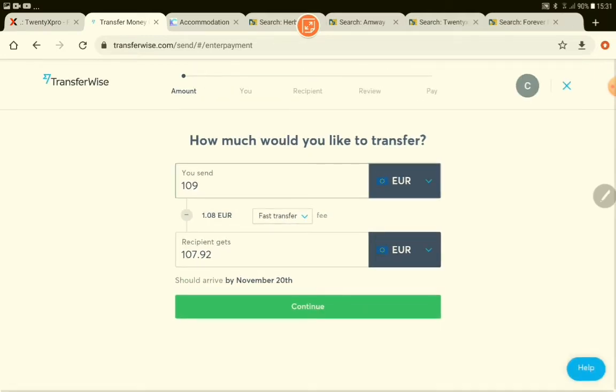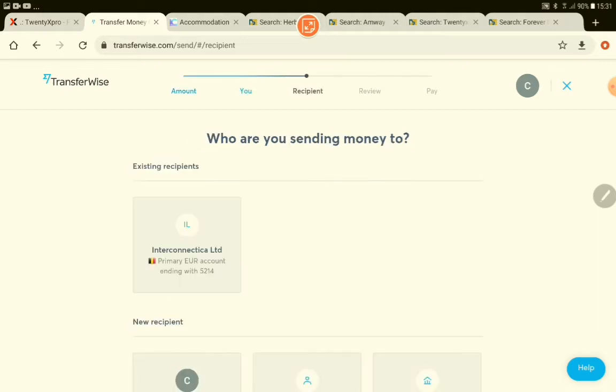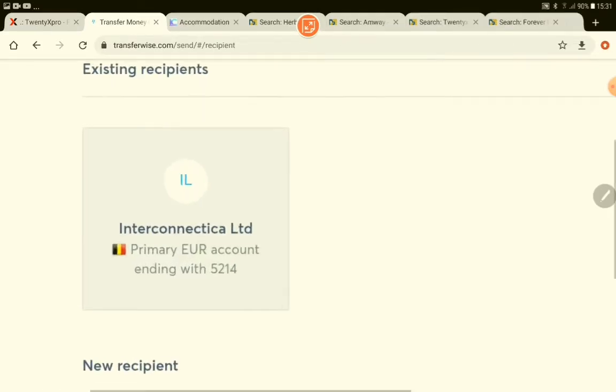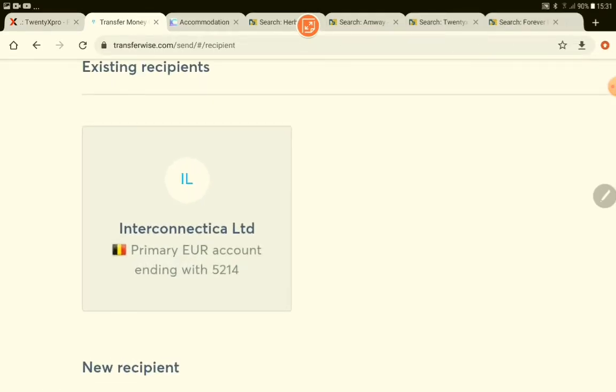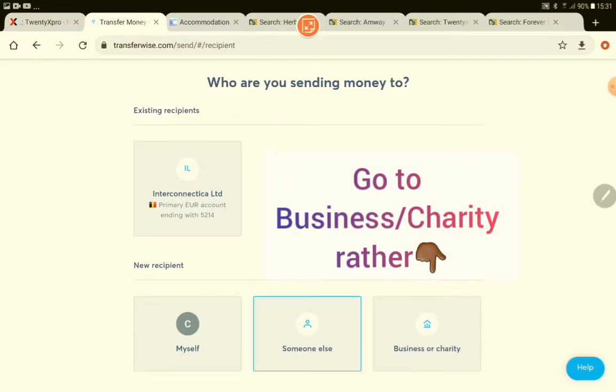So when you're done with that, you go to continue. So the continue will take us to another tab. So let's wait for it. Good. In that tab, you find who you want to send the money to. I've already done it before, so I have Interconnectical Limited already here. But assuming you don't have it here, what will you do? You go to someone else.